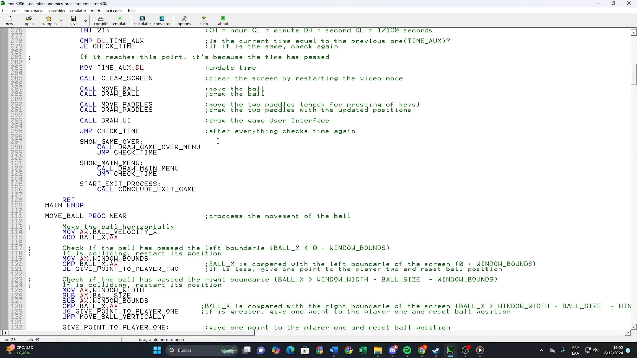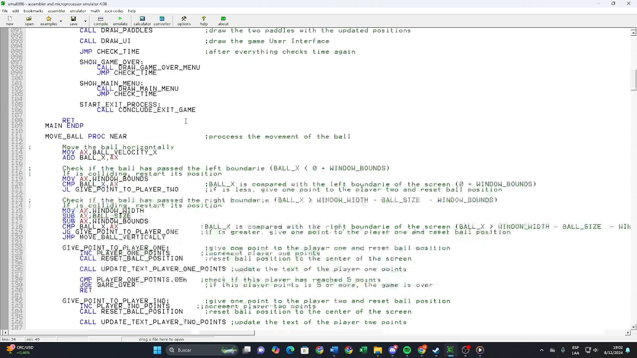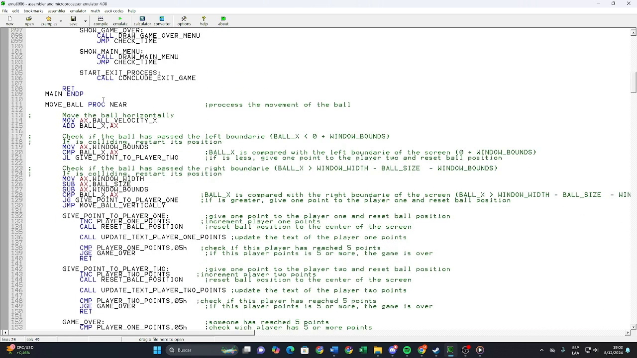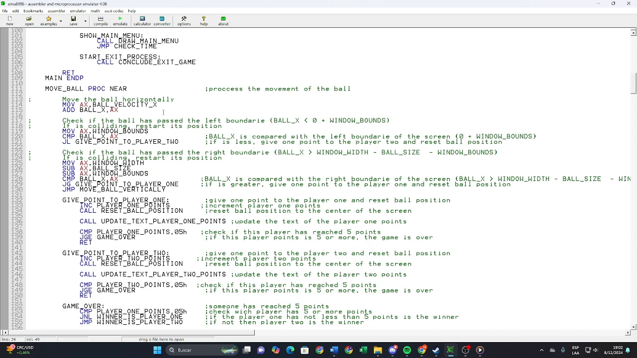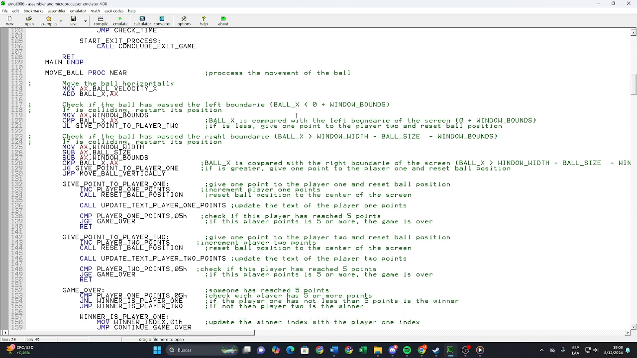After, we define the registers to move the two paddles up and down. For move ball, we process the movement of the ball, if it moves horizontally or vertically. We check if the ball passed the left or right. If the ball X is less than zero or greater than window bounds.